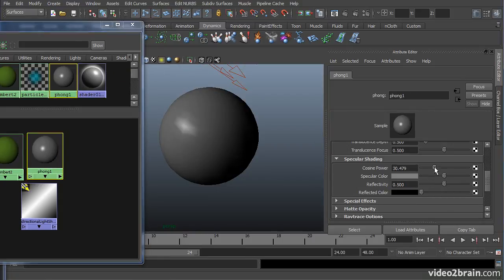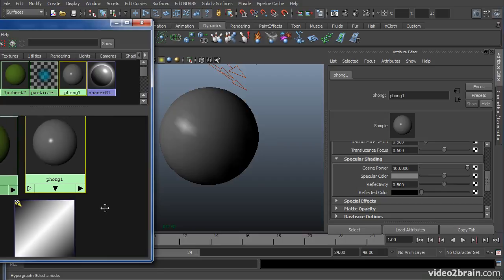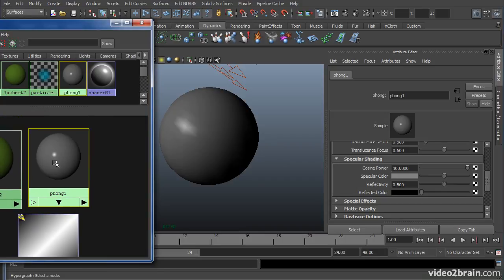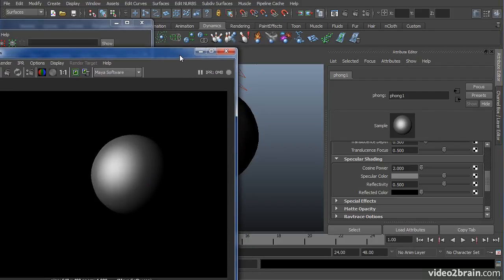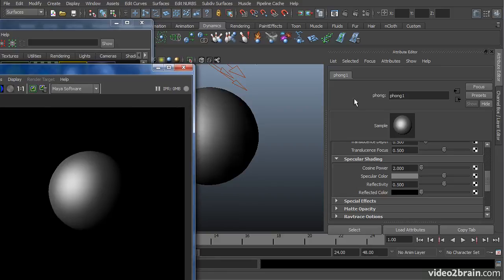Controlling that highlight uses the cosine power, something that will spread when it's a low cosine power, or become much tighter, creating a glossier look for that shine by using a higher cosine power. If we render this, you'll see a very nice tight highlight. If we create a much lower cosine power, that will spread quite evenly, making a more dull surface than shiny.